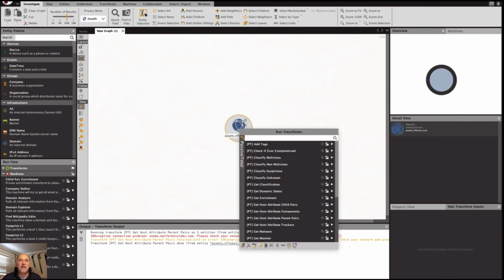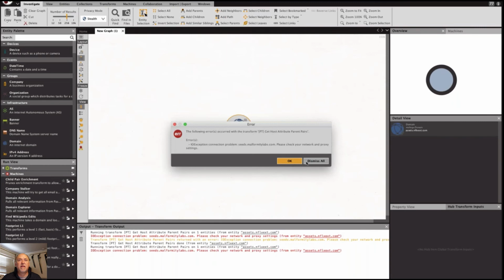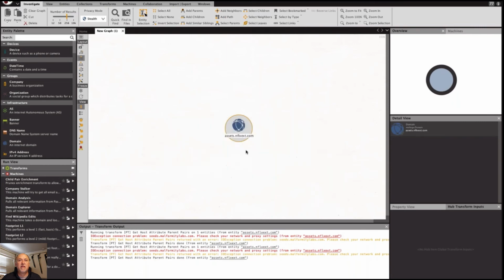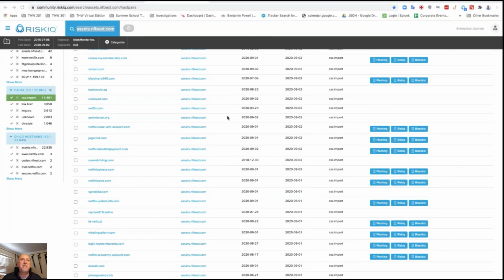I might have exceeded my quota. Let's see, do it one more time. Yeah, that's too many. My license in Maltego won't let me. But you can map those out and see the big relationship. It will be pretty spectacular. I'll have to do that next time. I'll have to figure out why it didn't populate.